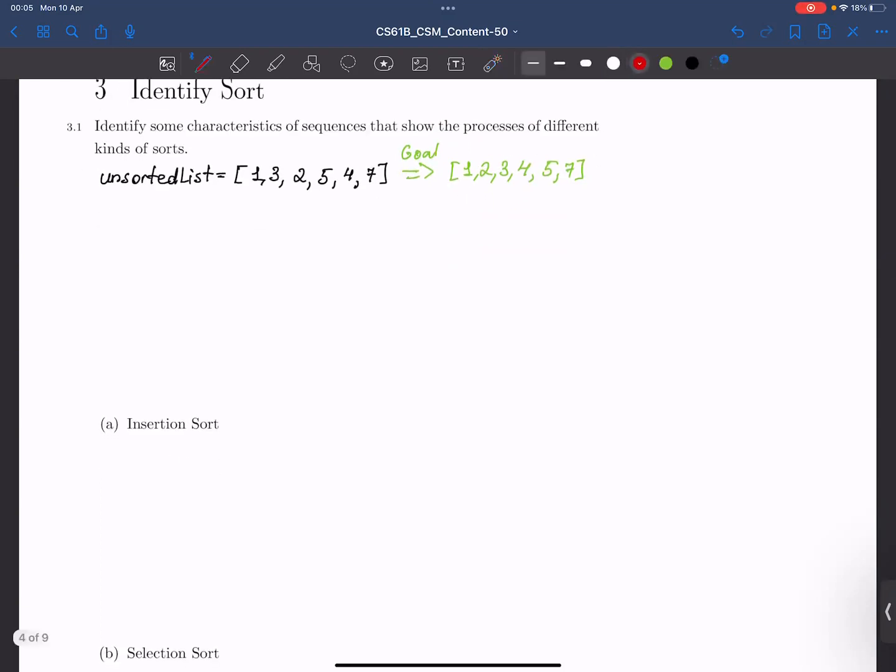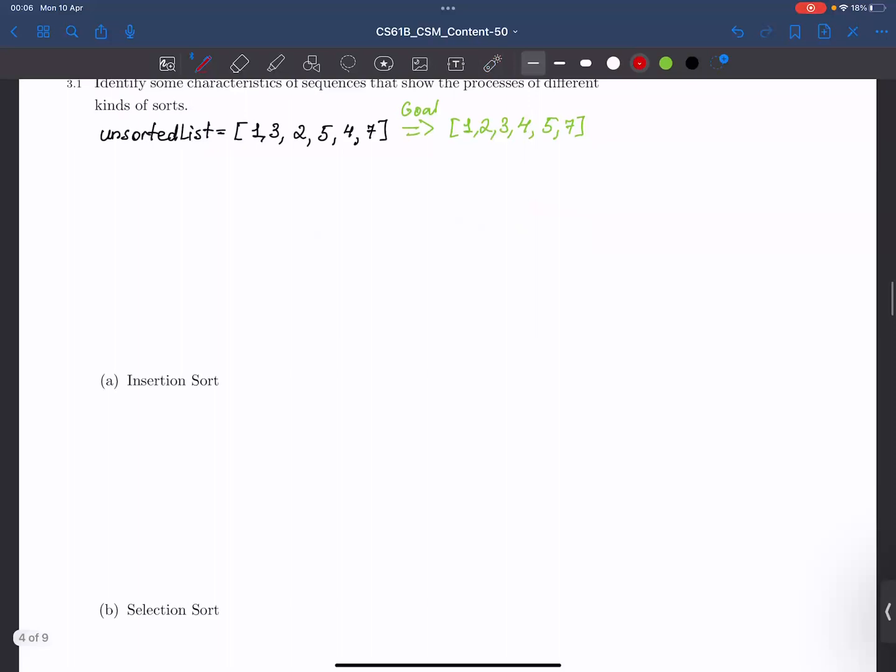Now let's determine the behavior of insertion sort. We know that insertion sort works by using a very simple principle. We will compare the value at the current index to the one on its left, and we'll perform a swap if the current value is smaller than the value on its left. Now, let's perform this algorithm on the unsorted list.